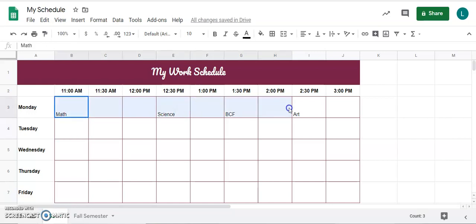Because I have these same classes on Wednesday and Friday, I will select B3 through I3 and hit Control C. Copy that and you get a little dashed line that moves around. Next, I will click on B5 and Control V, paste that there, Control V, paste that on Friday. So if something changes, I can change what I'm going to do on Friday, but right now I'm going to leave my first week to be these classes on Monday, Wednesday, and Friday.